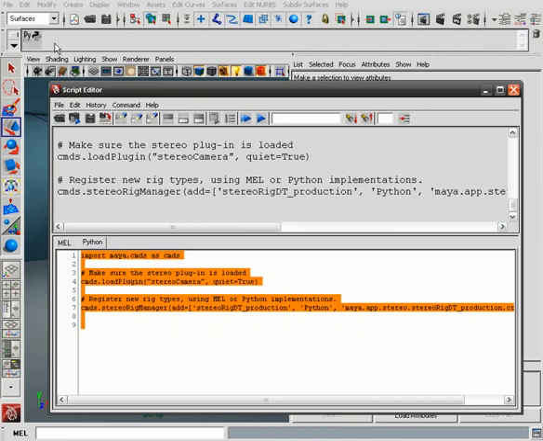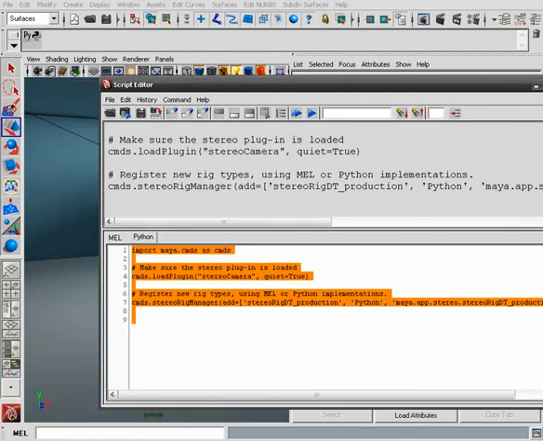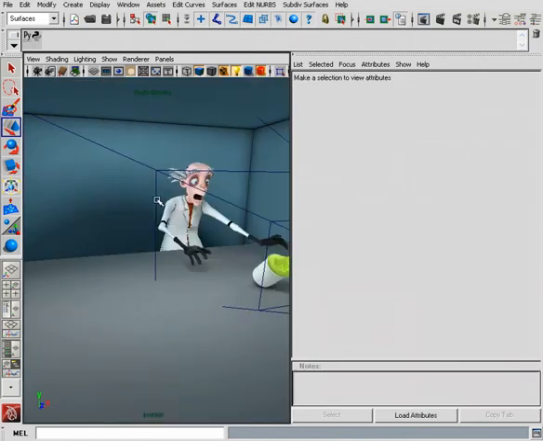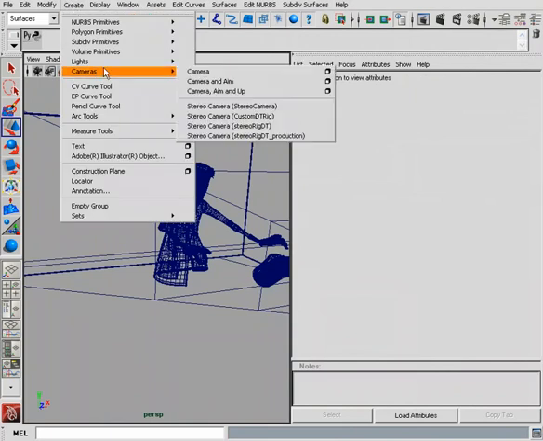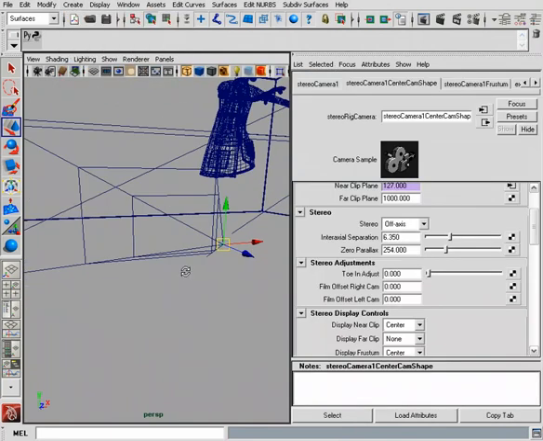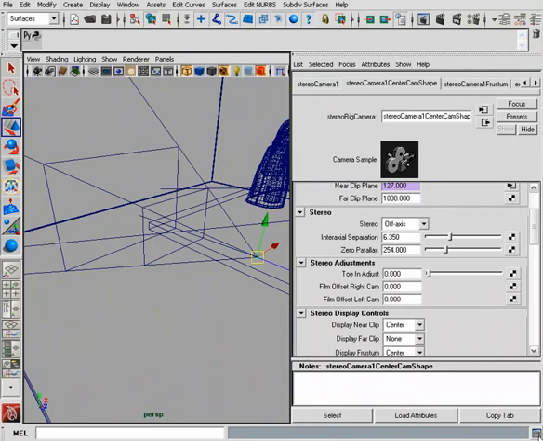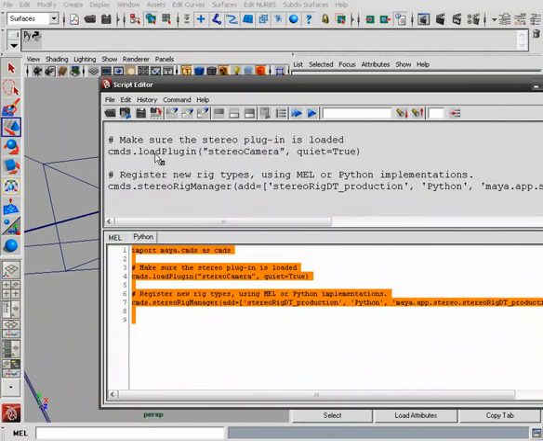Now we'll add this to our shelf. So anytime we need to load up our custom rigs, we can hit this button and be good to go. Now we actually want to create the camera itself. And so if I minimize this and go back to wireframe, I still have to go to create, cameras, and come down to our stereo DT production. And there it is.